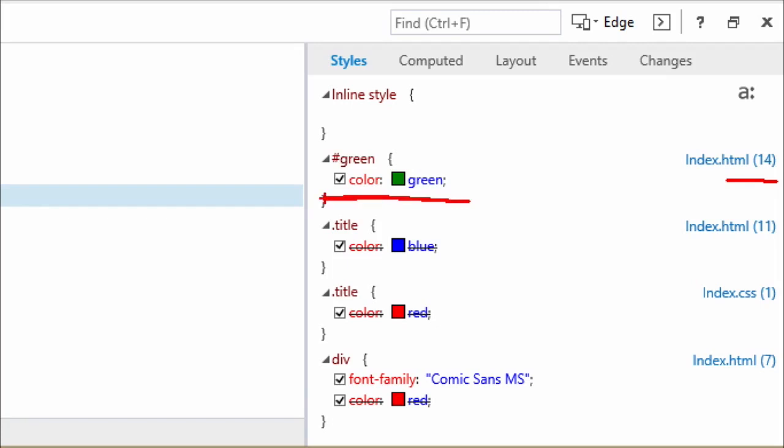So that had the highest score, which is why that won. But again, I always think it's simpler. Just element, class, ID. Just sort of keep that, and the rest is pretty straightforward from there.